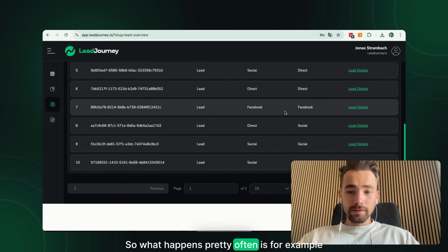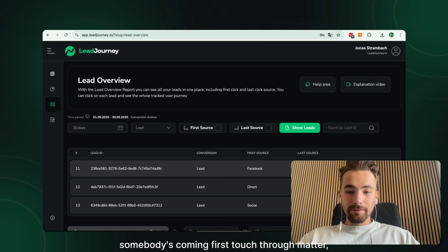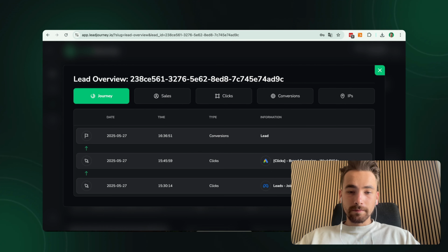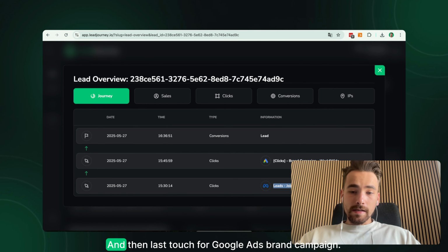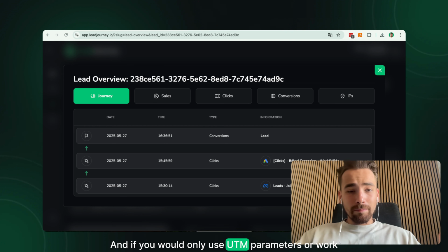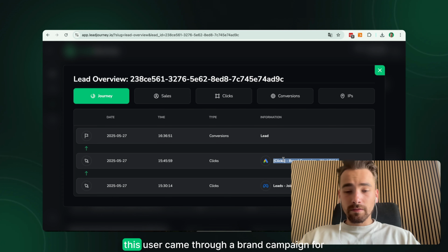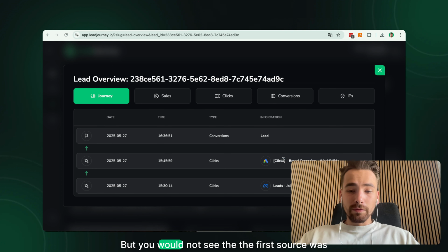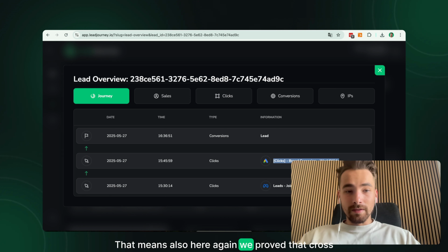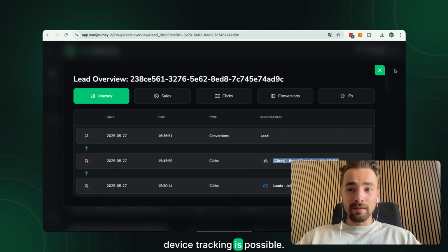So what happens pretty often is, for example, somebody's coming first touch through Meta, like here in this example, through Meta, and then last touch for a Google Ads brand campaign. And if you would only use UTM parameters or work with insights from your CRM, you would only see the last source and think, okay, this user came through a brand campaign for Google, but you would not see the first source, which was through Meta. And in this case, also the first source was through Meta through a tablet, and the last source for a Google brand campaign through a desktop device. That means also here again, we proved that cross-device tracking is possible.